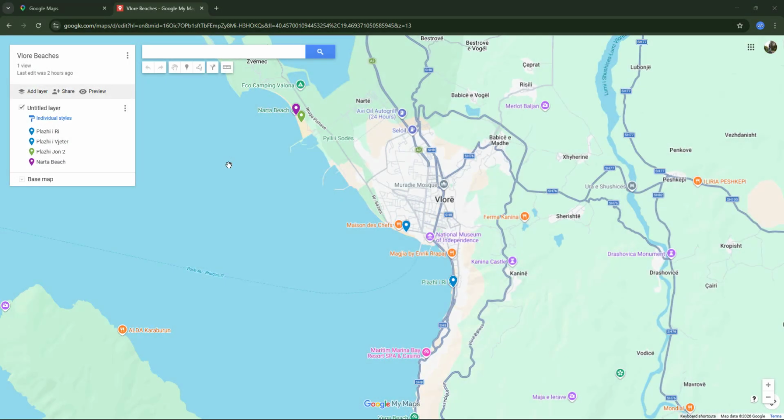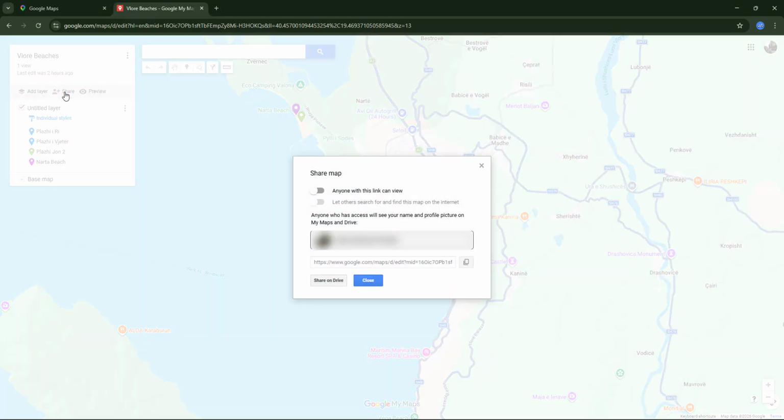Now let's learn how to embed this map in your website. It's easy, but first we have to click on Share here and switch on this option so anyone with this link can view the map. This is mandatory to do. I'm basically sharing this file from Google Drive. Let's close.